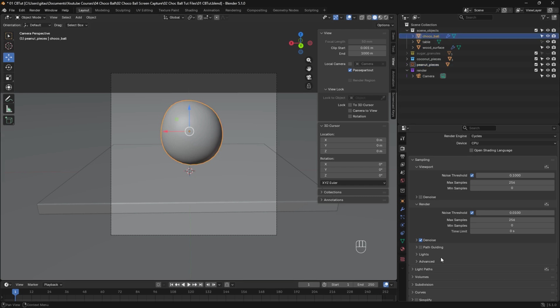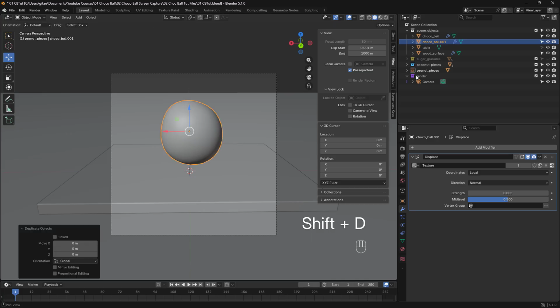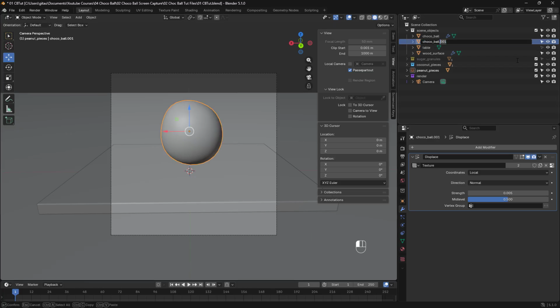So with this chocolate ball selected, and our modifiers, we're just using one, choose displace. We could choose to apply that, or you could leave it. The choice is yours, so I'll leave it. I'll select this chocolate ball, hit Shift D to duplicate, and then rename it. I could call it chocolate ball geonodes, or rather pieces, instead of calling it geometry nodes.